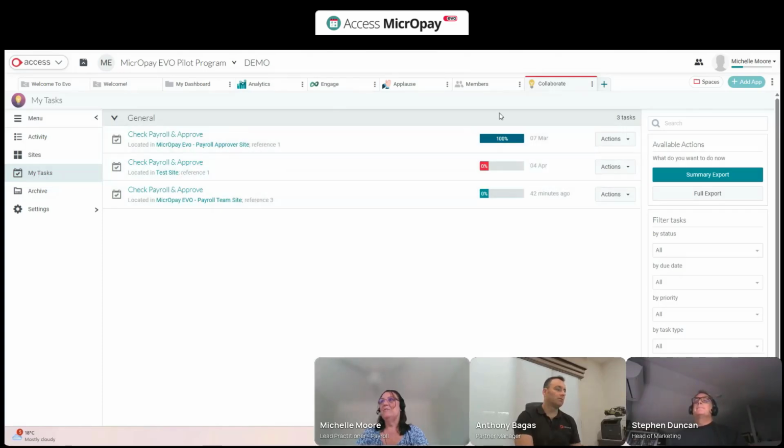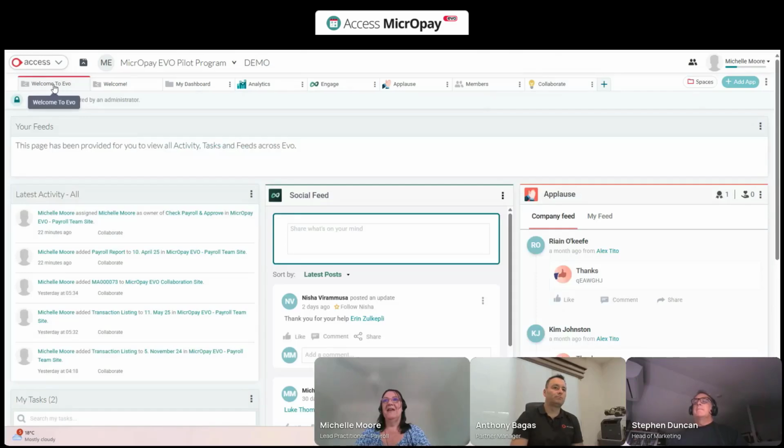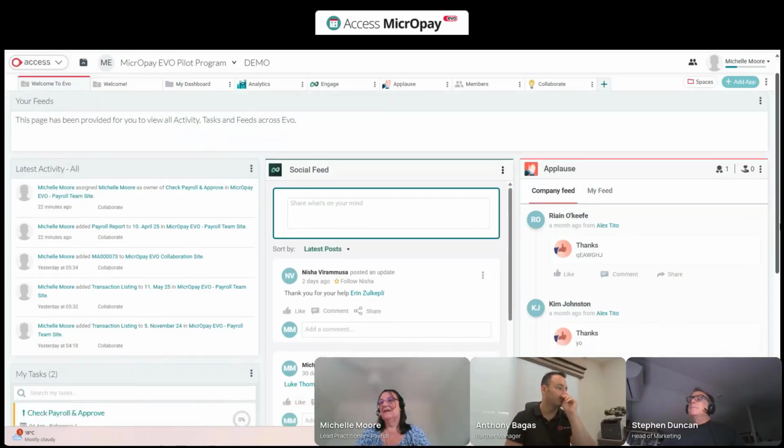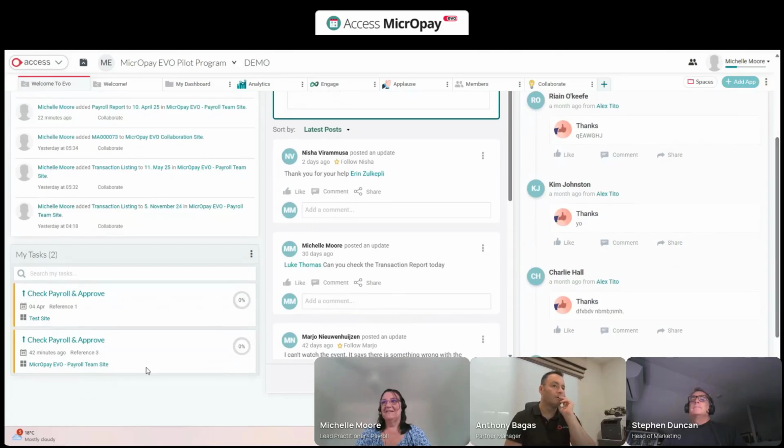So as you can see, they're in each section individually, but with customization, and this took me only 5 minutes to build, so they are very quick and easy to build. I built a dashboard so that every user that logs into the pilot program has this site and it's linked to their own experience. And what you can do is have all your activities here, your social media feed and your Applause. And I've got my tasks down here.